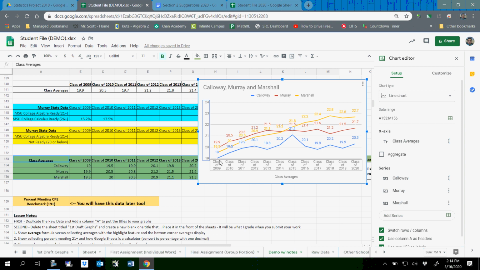You can see fictitious Callaway data where they kind of grew up to 20, but then they kind of stayed there around 20. Had one good year where they were Murray State Algebra ready, but then the rest was back down around the 20, 20.1, 20.2 range. So anyways, this analyzing the pictures comes later, but this is just a video to show you how to create them.